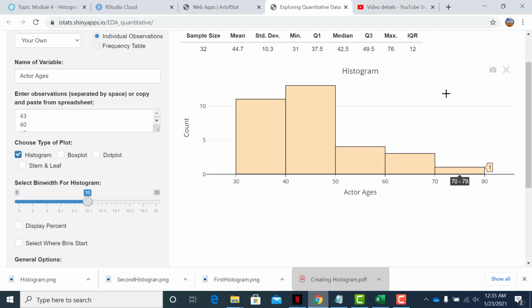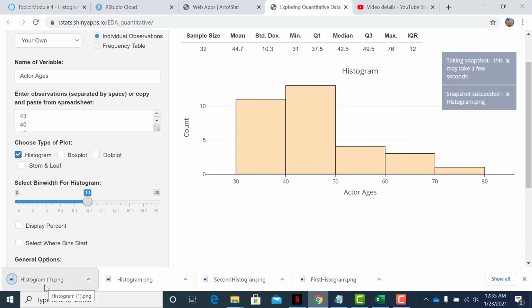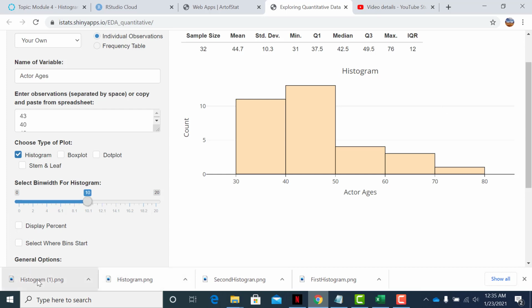So I go on the histogram, I click on the camera, and it downloads a second histogram file. I have two of them here, histogram and histogram 1. I can upload them into the discussion board and use them to post a discussion.